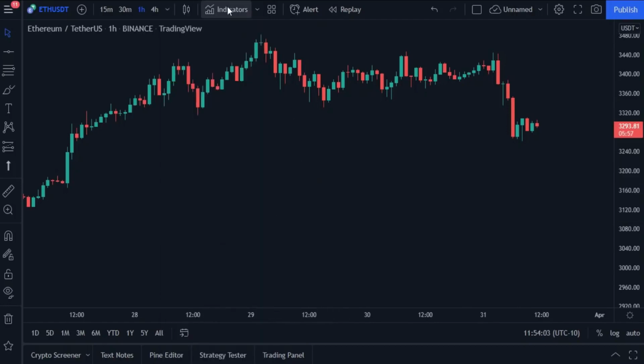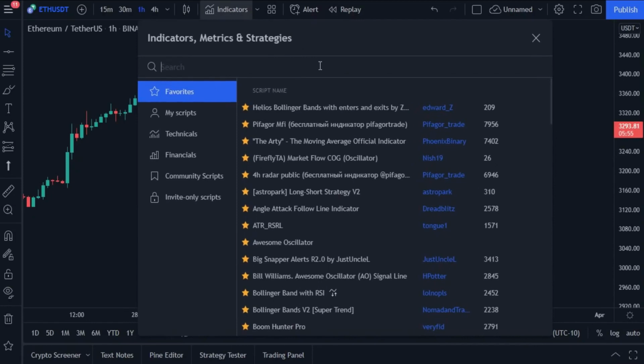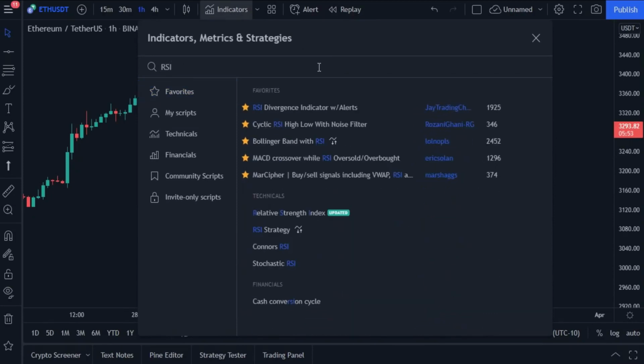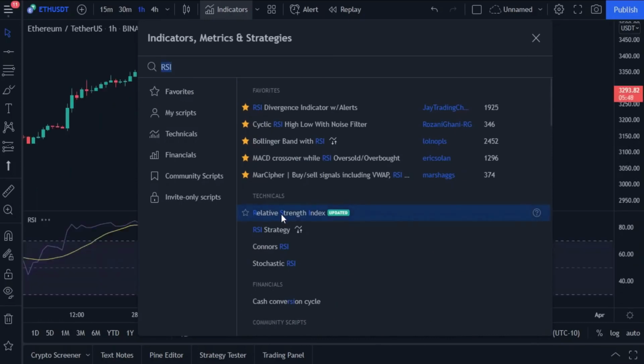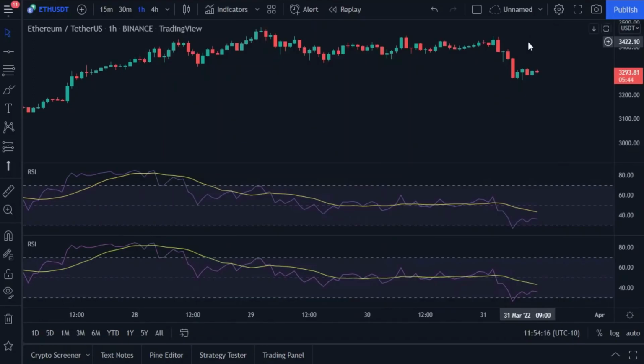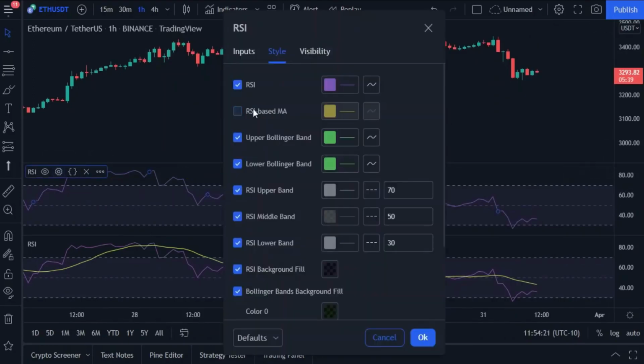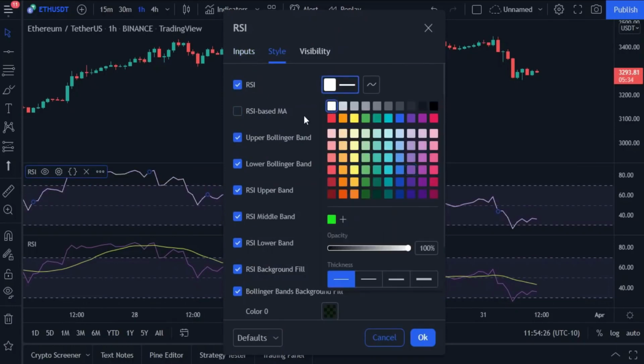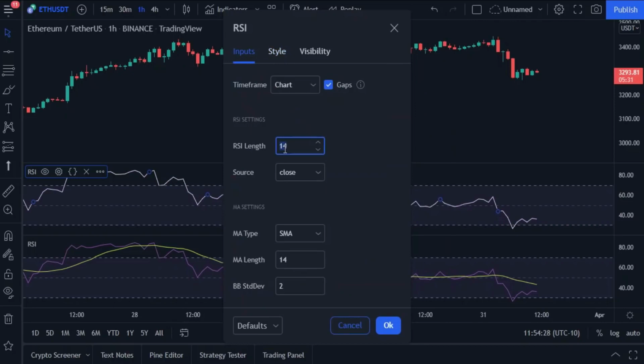Now let's open the indicators and search for the relative strength index, or just type RSI. After you find it, apply it to the chart 2 times. Head to the settings and delete the yellow line, which is the moving average line. Also change the color of the RSI to the color you want, and then open the input section and change the length to 50.